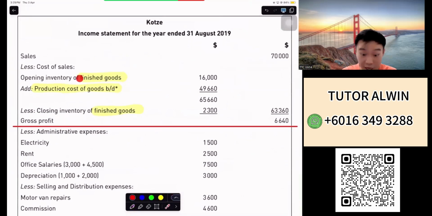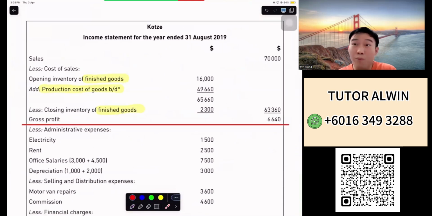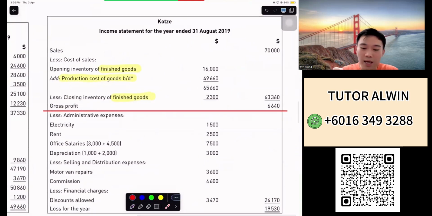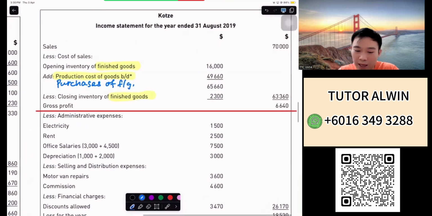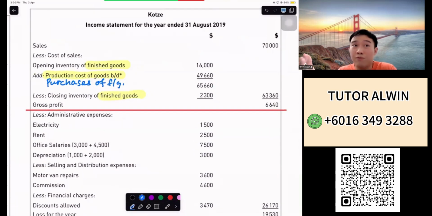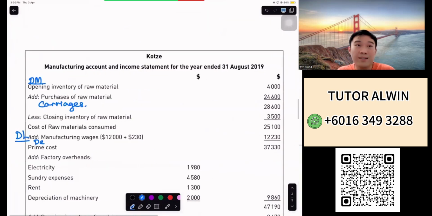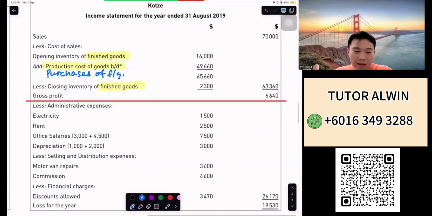We have our opening inventory of finished goods. All the while that you have been learning from your sole proprietor days in that chapter, it's all about finished goods. The one that is in your shop that you buy from a supplier. Those are finished goods. Then you add on production costs. If let's say you produce, then sometimes a company, other than producing their own finished goods, also buys from their supplier, purchases of finished goods. Because sometimes if there's demand and you lack labor, lack materials, you are out of things, you need to buy some from a supplier elsewhere. Then you minus off closing inventory of finished goods, pretty much the same as with the raw materials. So then you get your gross profit.